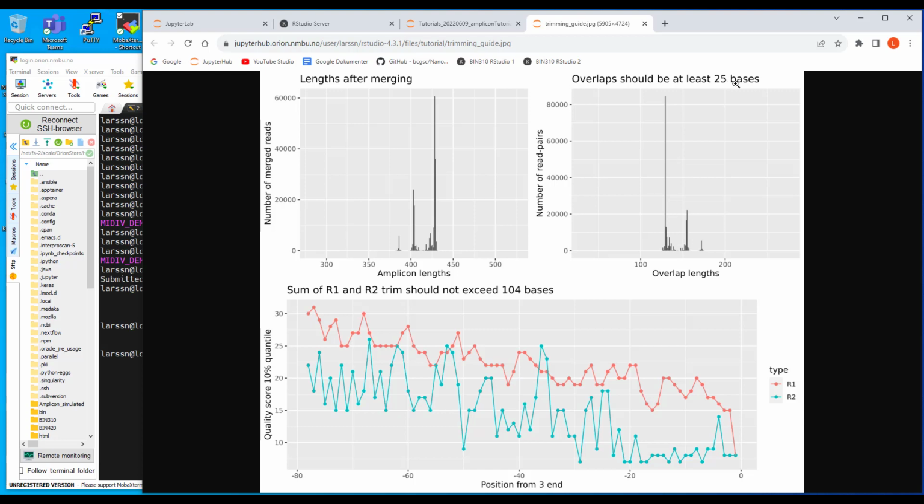It said it should be at least 25 bases, right? So you cannot trim down here. You have to leave some overlap. And 25 is probably a very, very minimum. It should actually be a little bit longer. But here we can afford to trim, I would say, at least 50 bases and even more.